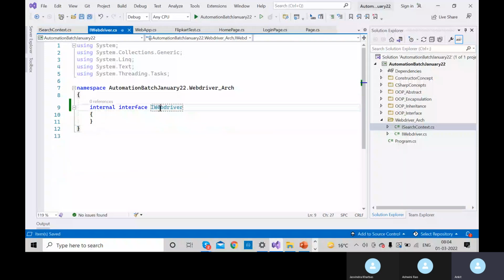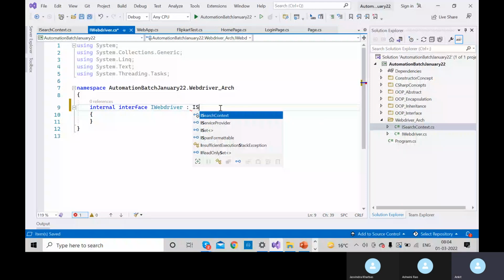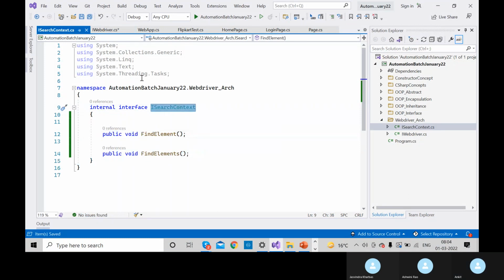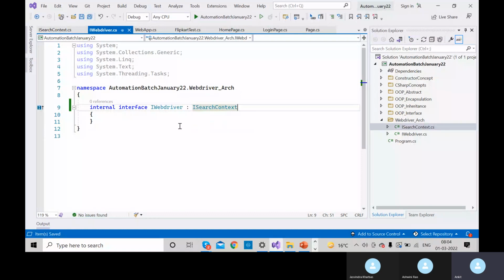Now I have one more interface, IWebDriver, which will extend ISearchContext, because this particular interface is the parent of IWebDriver. So this will be extending those properties, right? We can write it like this. You see, there is no error. It is not asking to implement all these unimplemented methods. Why? Because IWebDriver is also an interface, so we cannot implement anything inside it. This IWebDriver will also have the unimplemented methods.